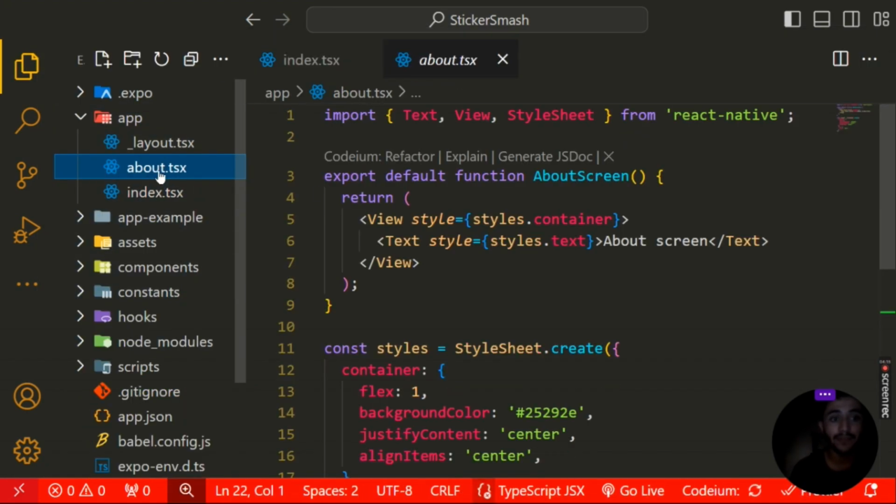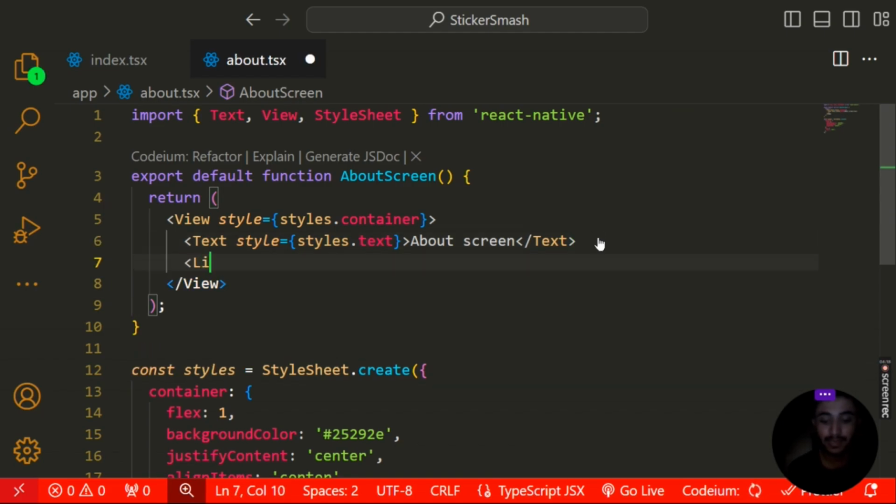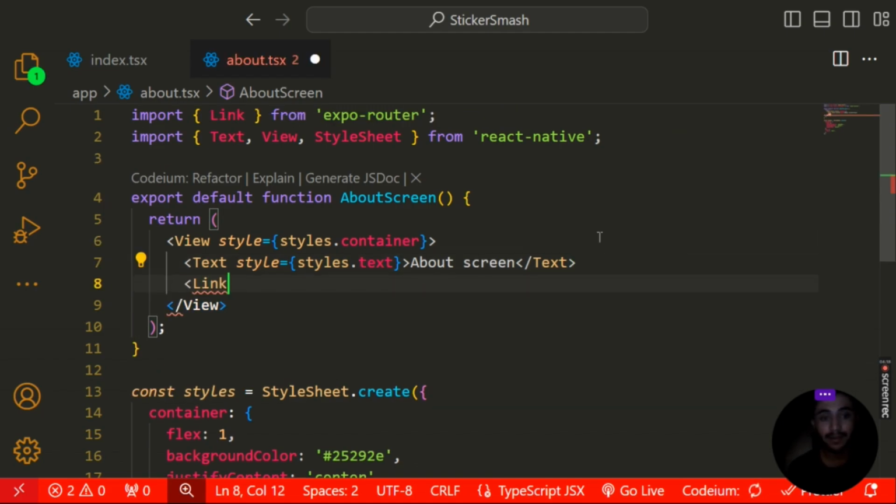So we can do the same for the about screen. Here we can add a link element, and the link element will be displaying home.